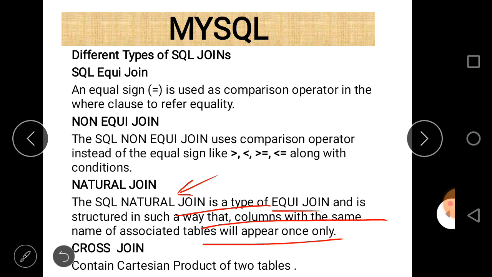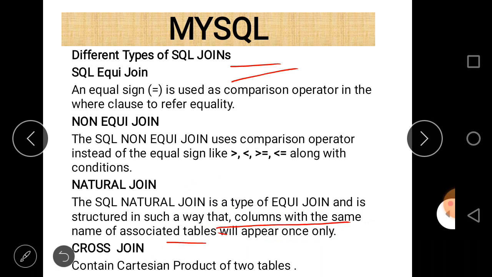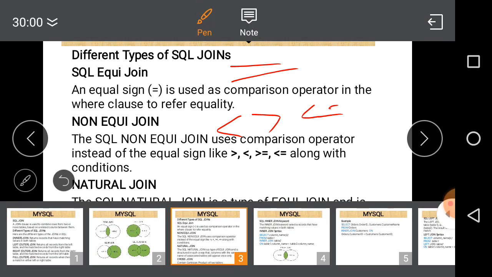So let us summarize this point. First of all, in an equijoin, a comparison operator is used, the equal sign. The second is natural join. Natural join is a type of equijoin, but the only difference is that columns with the same name in the associated tables will appear only once. In non-equijoin, other comparison operators are used. These are less than, greater than, less than or equal to, and greater than or equal to.